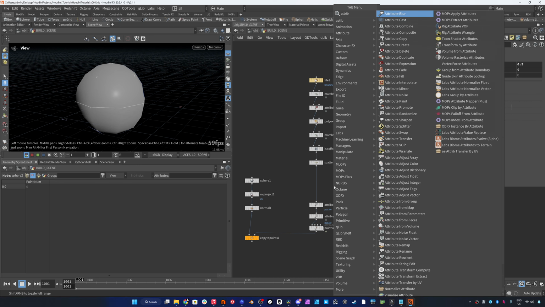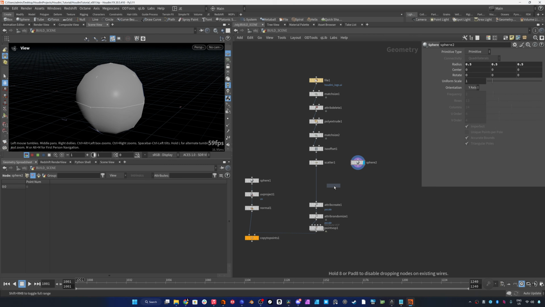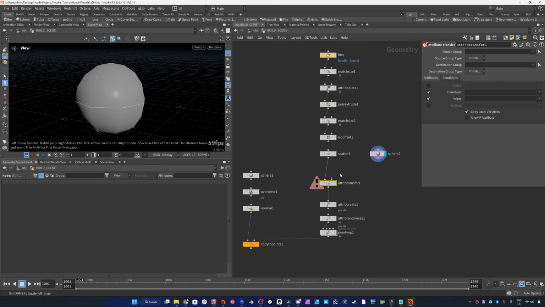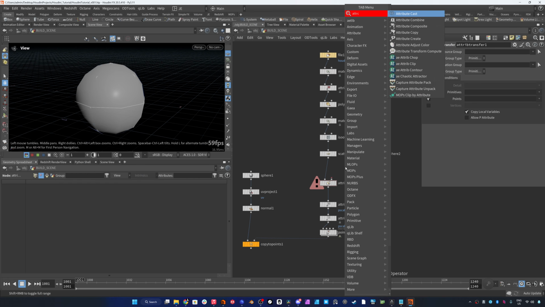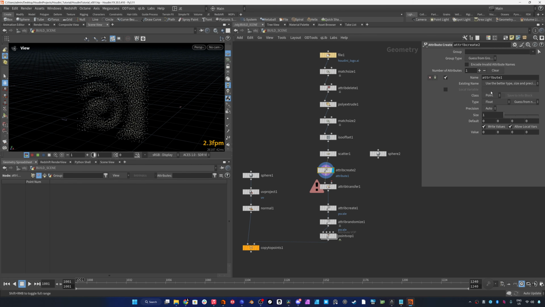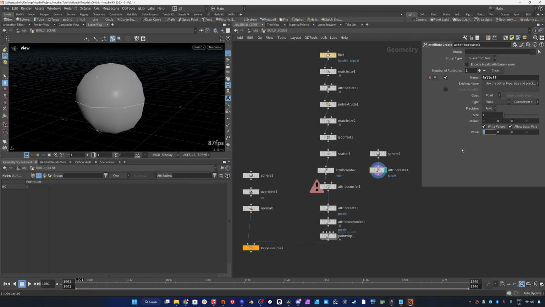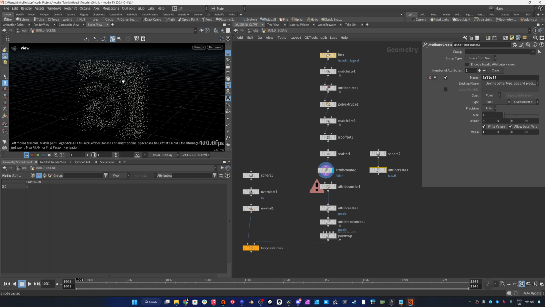And then we can drop down an attribute transfer. And then from this, let's create a falloff attribute that we can transfer over. So we'll need 2 attribute creates, one on the points, and we can call this falloff. And this should be set to 0. And then we can copy this node over to the sphere and change the value to 1. So now the sphere will have a falloff value of 1, and the points will have a falloff value of 0. And then with the attribute transfer, we can transfer over this value to our points.